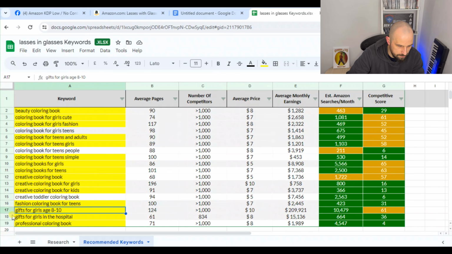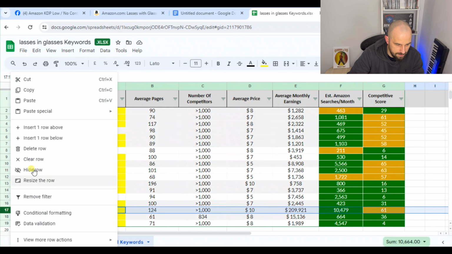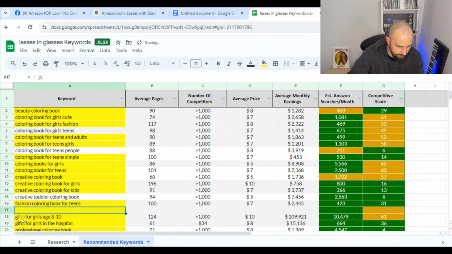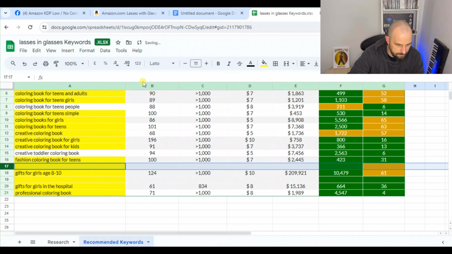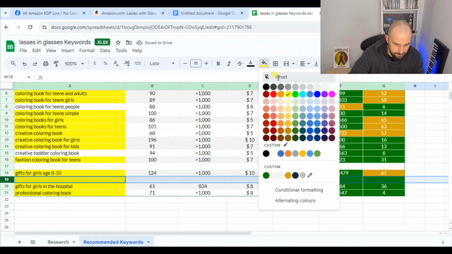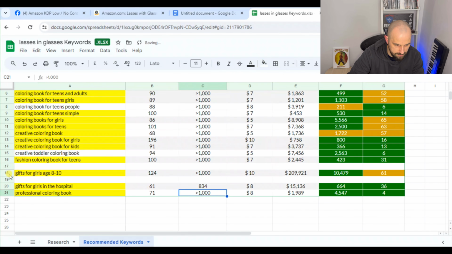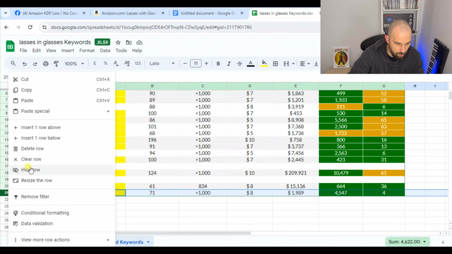So this is the way I sort of split these out: I insert a row above, like this. And then I'll just make that white. See, so we want this keyword here, gifts for girls age 8 to 10, because it's got this 10,000, okay. Professional colouring book. Remember that one was a really good one, wasn't it? So we want that as well.